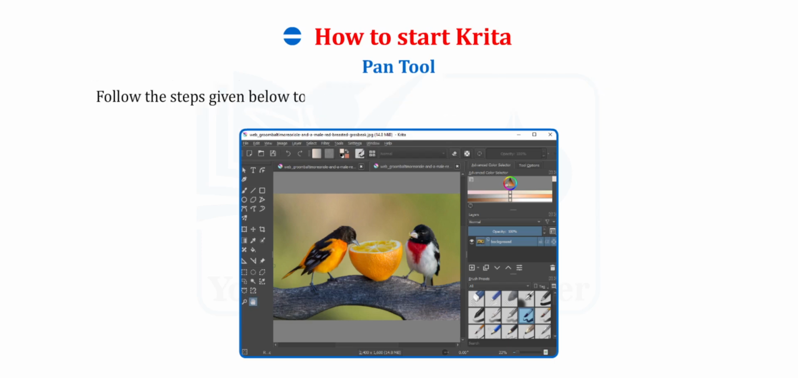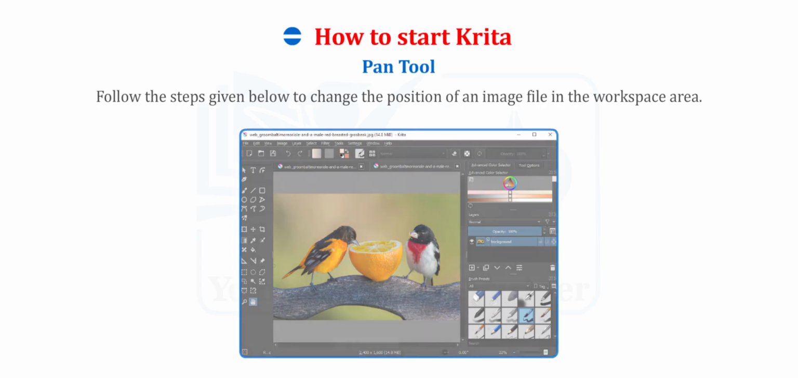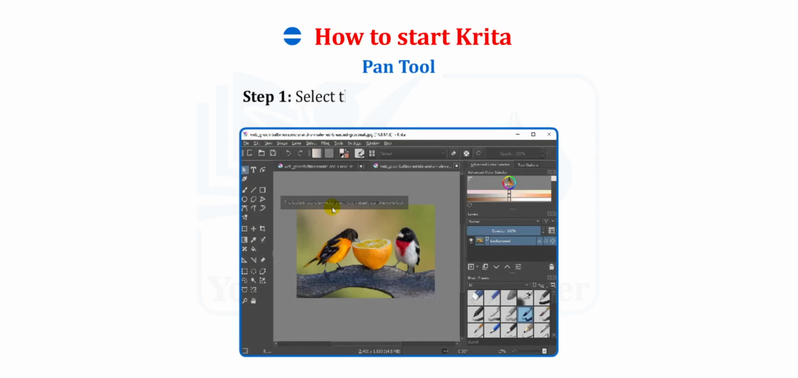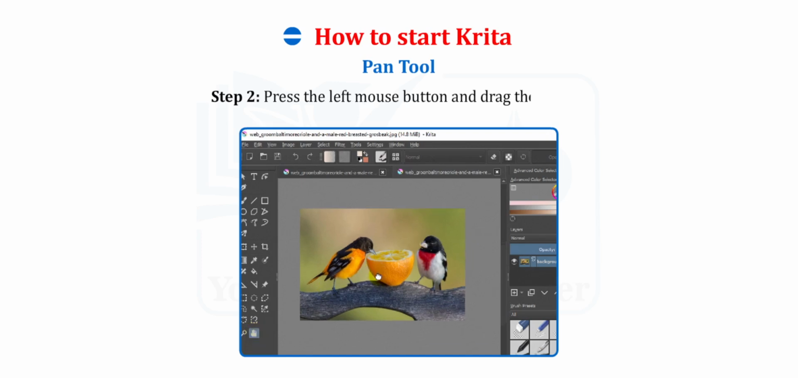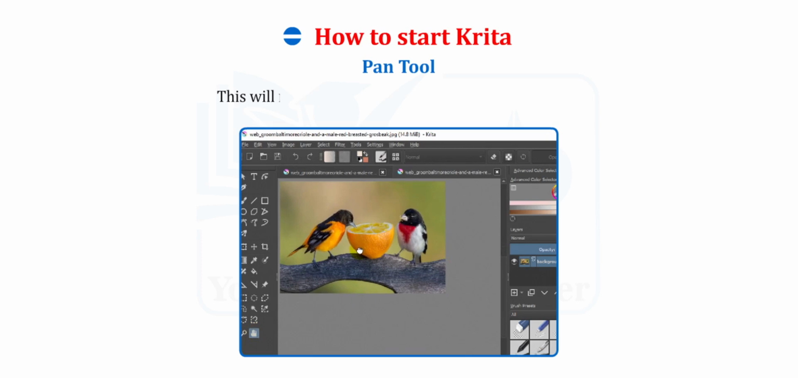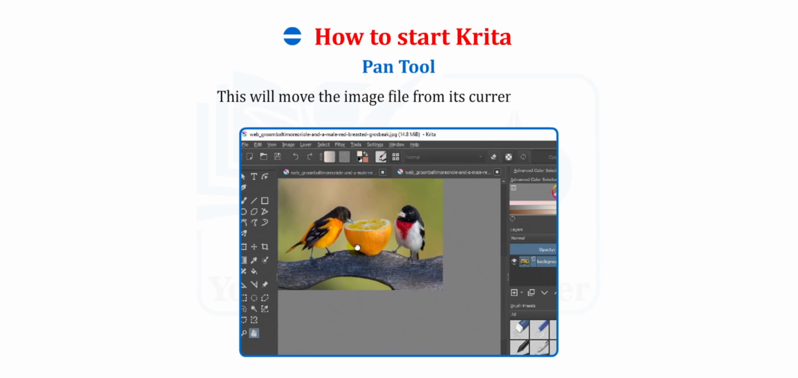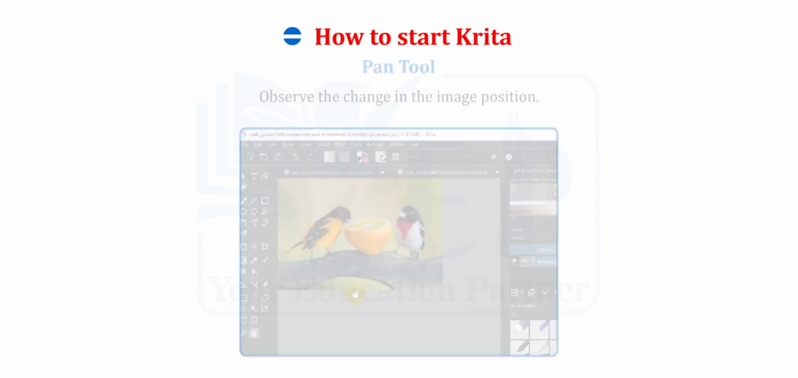Follow the steps given below to change the position of an image file in the workspace area. Step 1. Select the pan tool from the toolbar. Step 2. Press the left mouse button and drag the image. This will move the image file from its current position. Step 3. Release the mouse button. Observe the change in the image position.